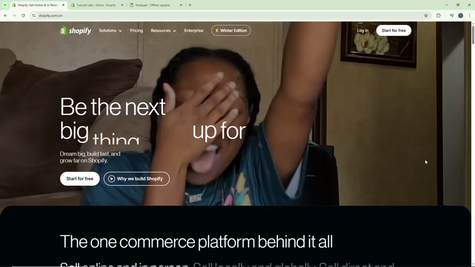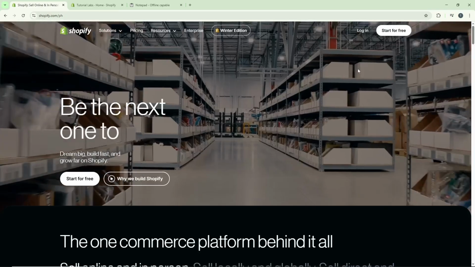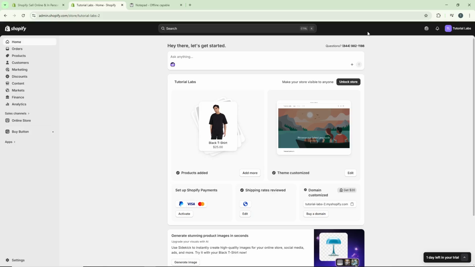To start, open your browser and navigate to shopify.com. Once you're there, log into your Shopify account using your credentials. This will take you directly into your store's admin dashboard where you can manage all aspects of your online shop.